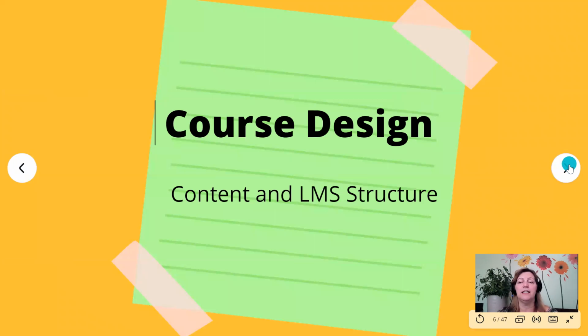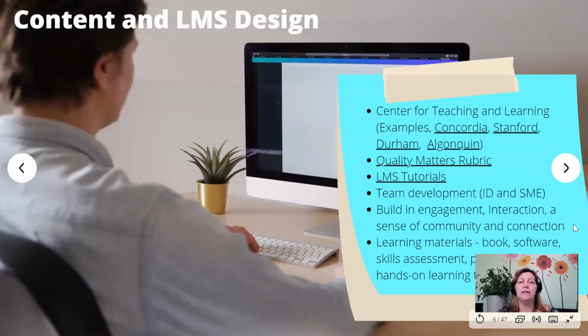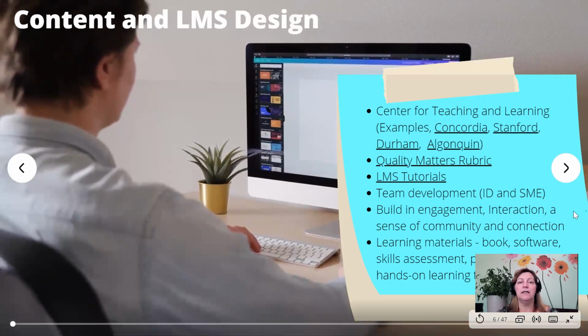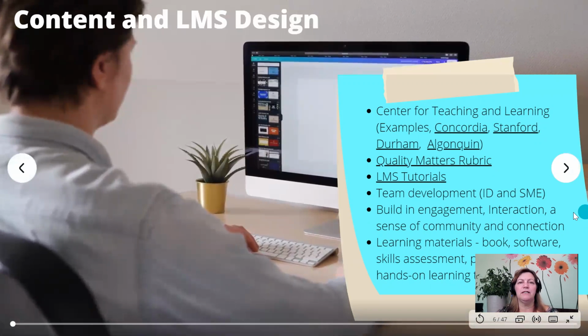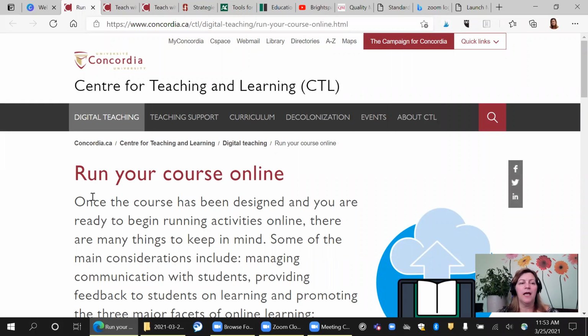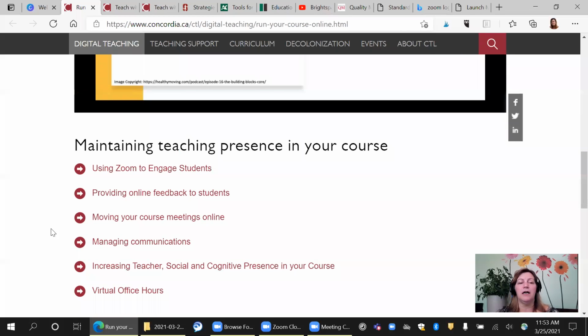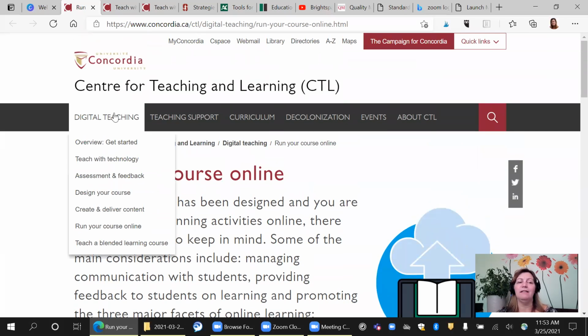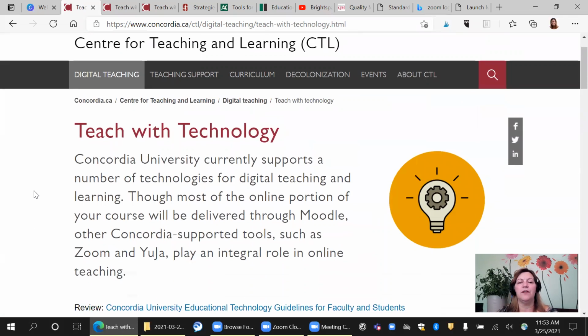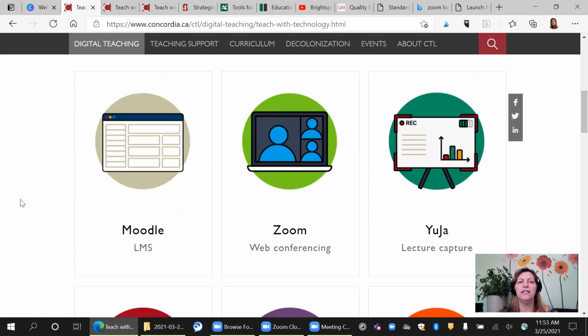So, course design, content, and LMS structure. Many institutions have a teaching and learning department that supports professors in developing online courses. I'll give you an example here. This is Concordia, and Concordia has a teaching and learning center. They have information here about using Zoom, providing online feedback to students, moving your course meeting online. So there are tips and techniques and people in these departments that can help us with designing the course and with finding the right content and the right tools to teach with.